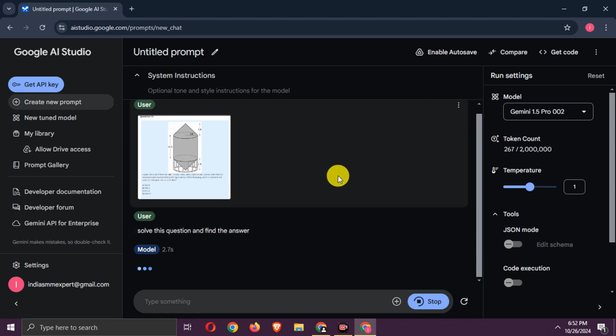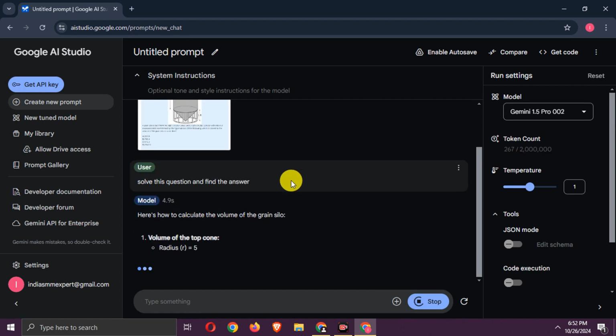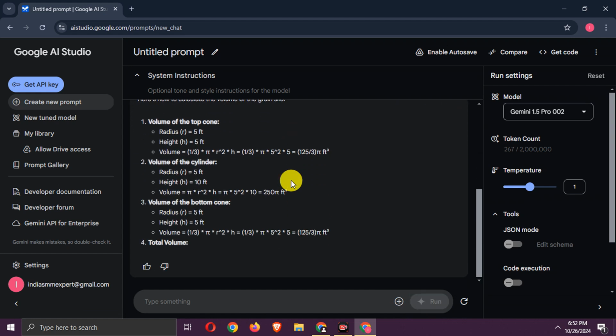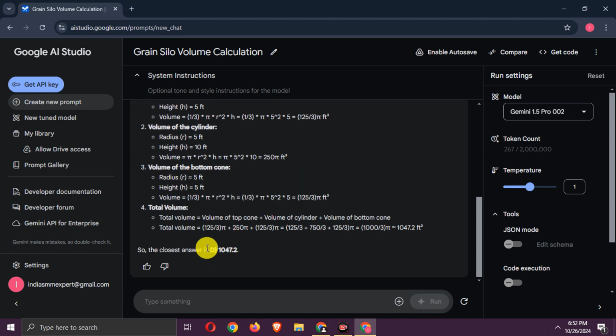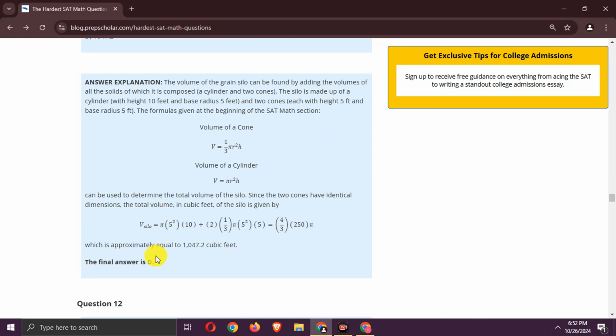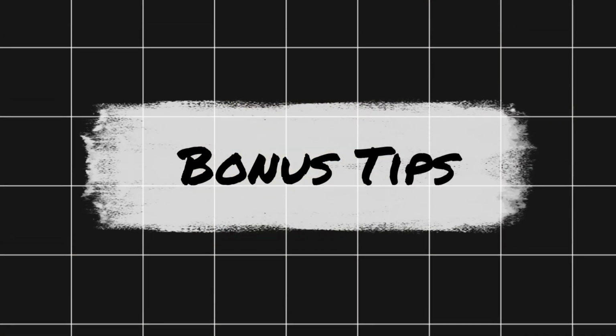Wait. The answer is generated. The answer is D. Let's check it. It's correct. You can use Gemini like this to solve math questions. Bonus tips.